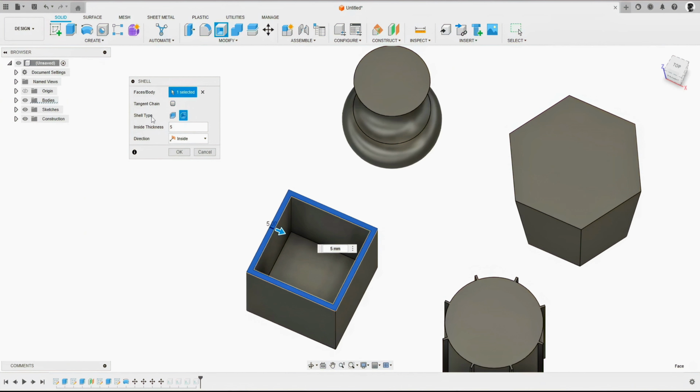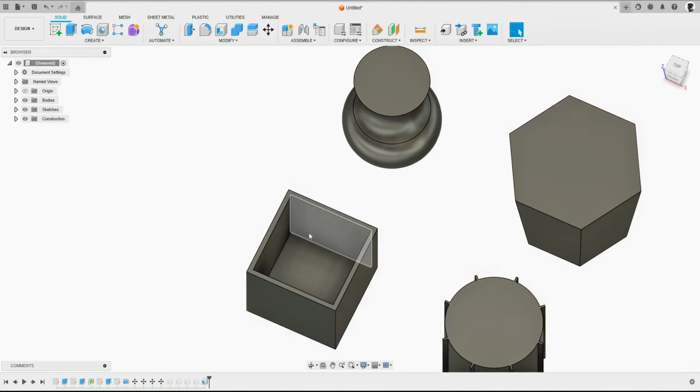So we've got some more options that have popped up now that we've selected the face. These are the shell type. For now, we're going to stick with a sharp shell, and I'll demonstrate rounded later. This is the parameter where we dictate the thickness of our shell, and then the direction. So we have inside, outside, and both. Let's stick with inside for now, and I'll show you the other two in a bit. Let's click OK. And now you can see we've shelled out this box.